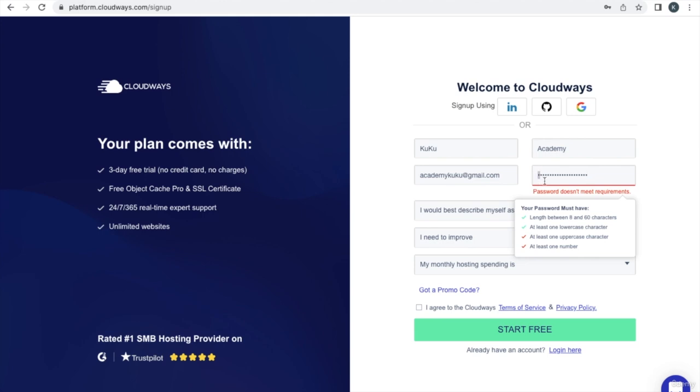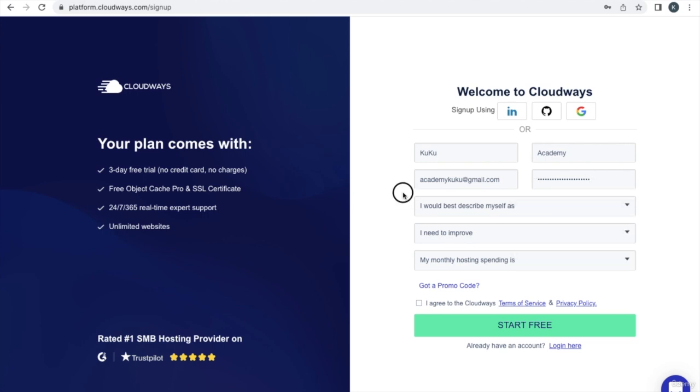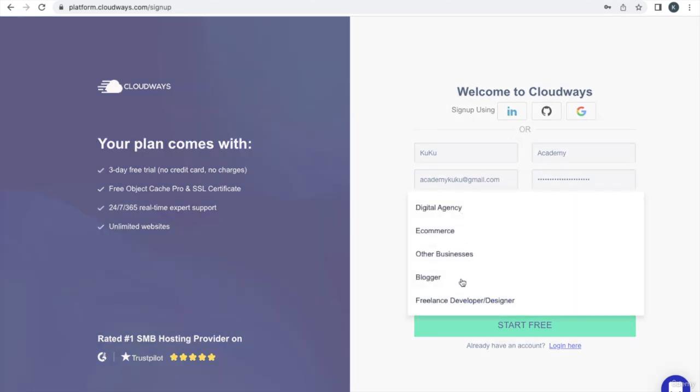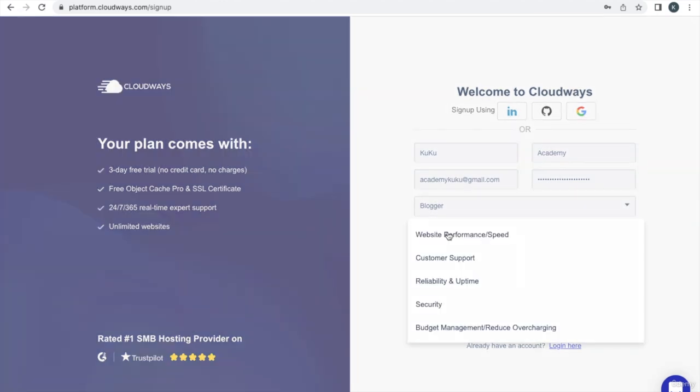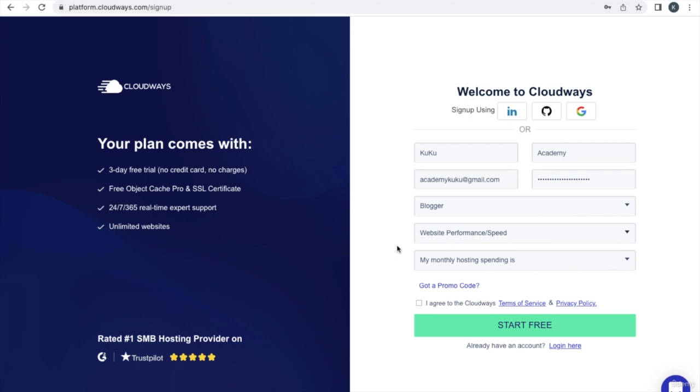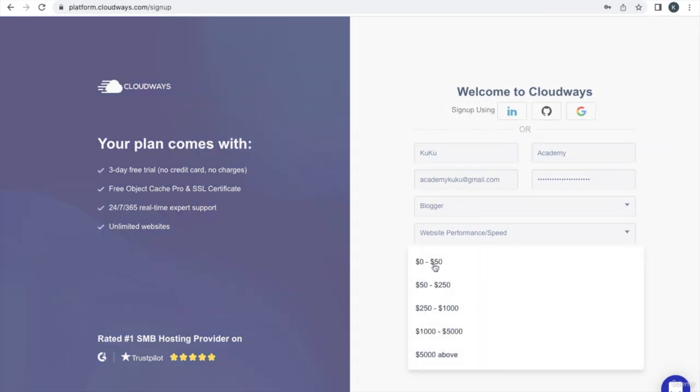Just put your password, and then choose the option that best describes yourself. You can put it for any purpose, so you can go with e-commerce or anything, it doesn't matter. Just choose any of the options, like website performance and speed.